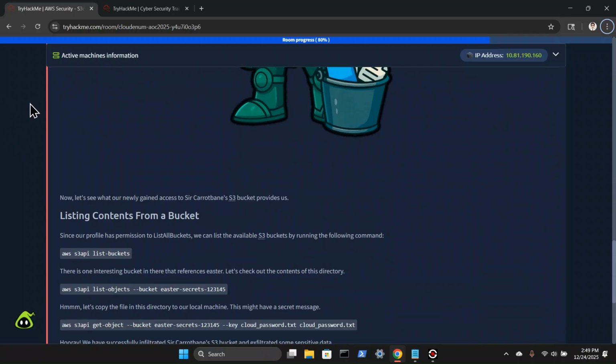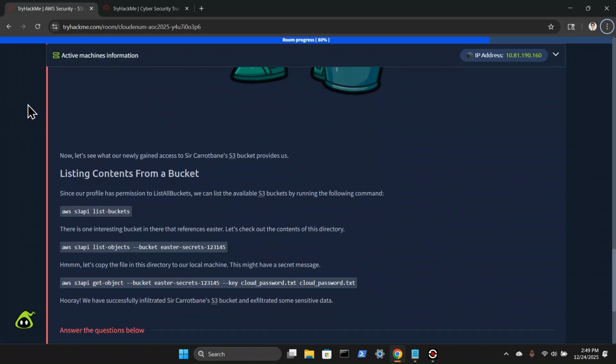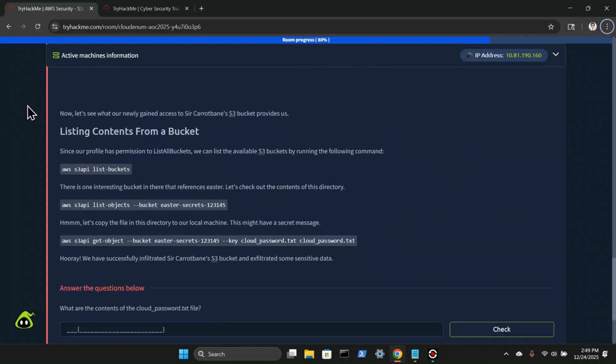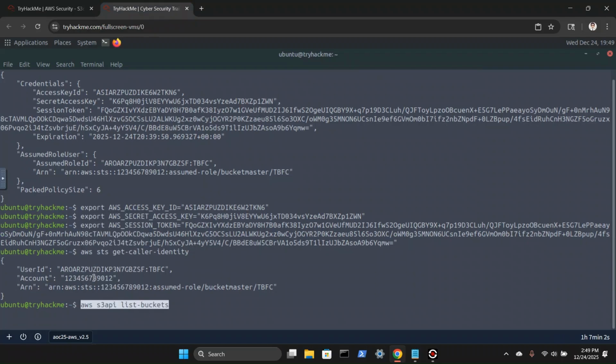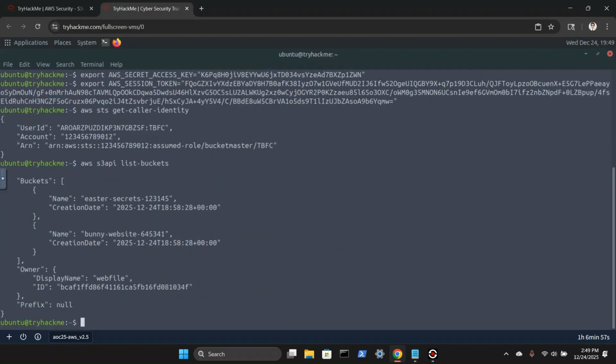So now let's see what our newly gained access to Sir Carabane's S3 bucket provides us. Listing contents from a bucket, we can do aws s3api list-buckets. Yes, sorry, I was trying to make certain this is what that said. Since our profile has permissions to list all buckets, we can list the available S3 buckets by running this following command. So we'll copy that, come in here and see if it'll paste properly. It did. Let's clear out that white space. So we have buckets here, the name, Easter Secrets 123 145.